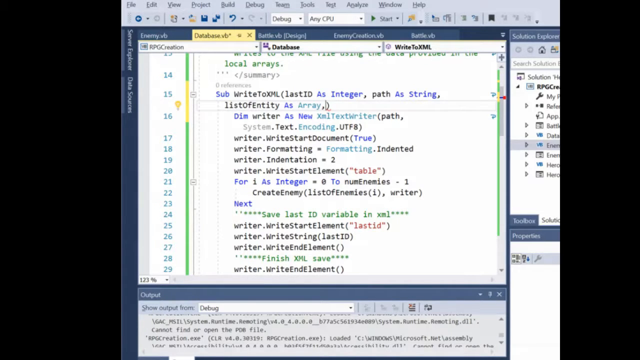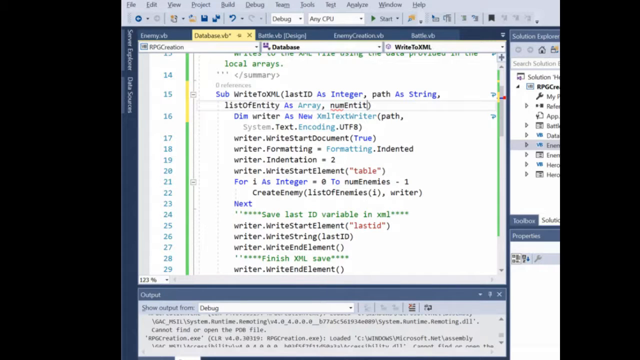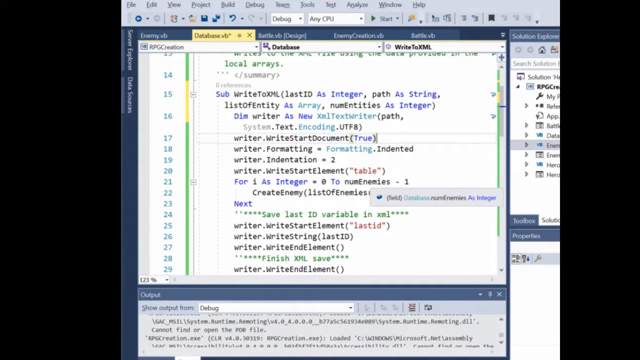So I believe num enemies, since it's unrelated to all the other ones, I'll need to pass this in. So num entity. Let's see, to be consistent, how about num entities, plural, as integer? That's not being consistent, because it's num enemies here. Number of enemies, number of students. I think if you say it in English, it's plural. All right, and then we'll change this to num entities.